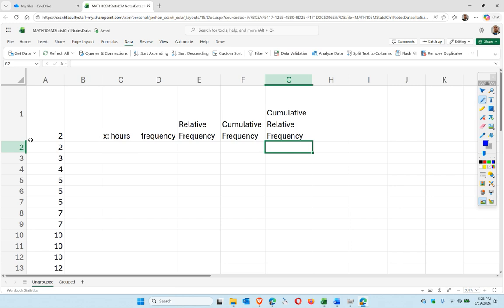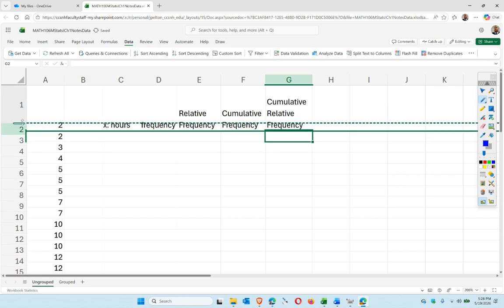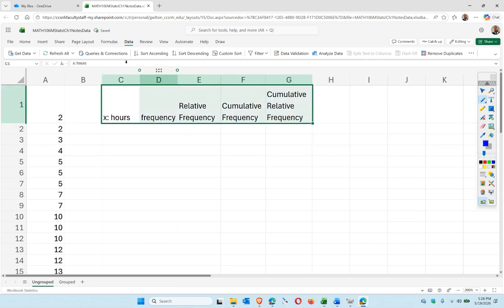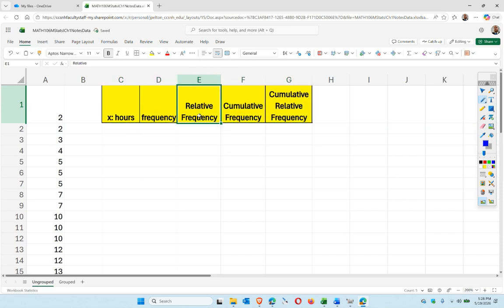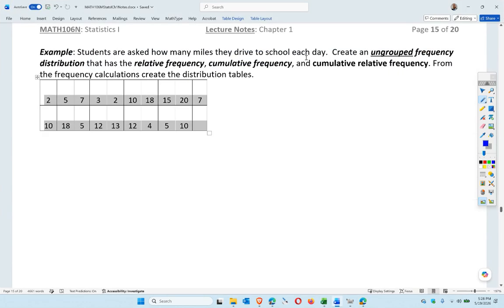Okay, we'll shrink that back down. Highlight those, go to home, box them in, hit yellow, hit bold, and center them. There we go, that looks pretty nice. That's the things that we want. Let's make sure we didn't miss anything. We want the ungrouped frequency distribution, relative frequency, and cumulative relative frequency. Okay, good. We got those, and afterwards we want to make the distribution tables.